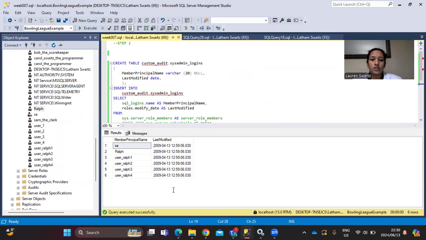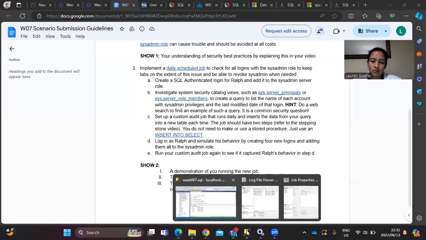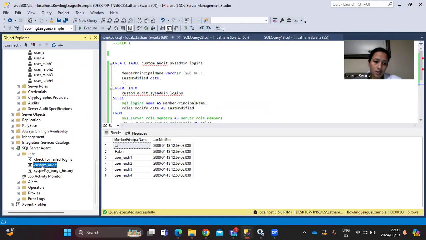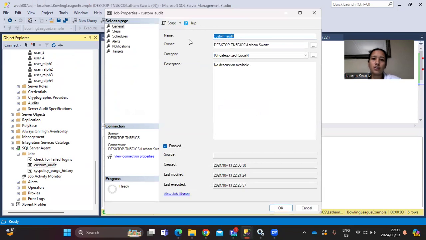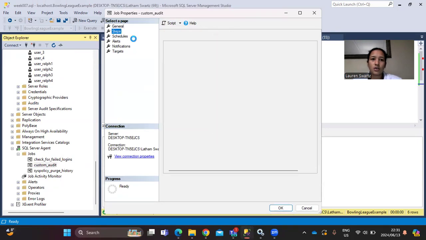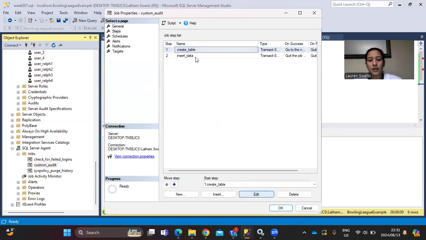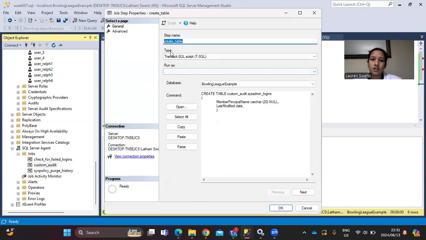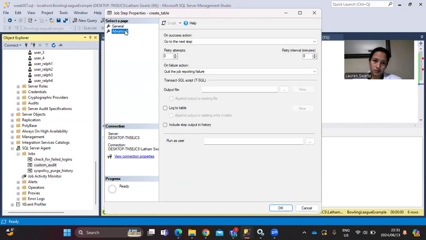So we're going to create the custom audit job, which is what I've already created here. So we want to look into this to see how it was done. I've created the job and we named it custom audit. We have the steps here. The first step shows the table that we need to create, and this is the code that I've used to create the custom audit table. And these are the columns that we need. For this step, once it's completed, we want to move on to the next step. And if there are any errors, we want to get this message when that happens.